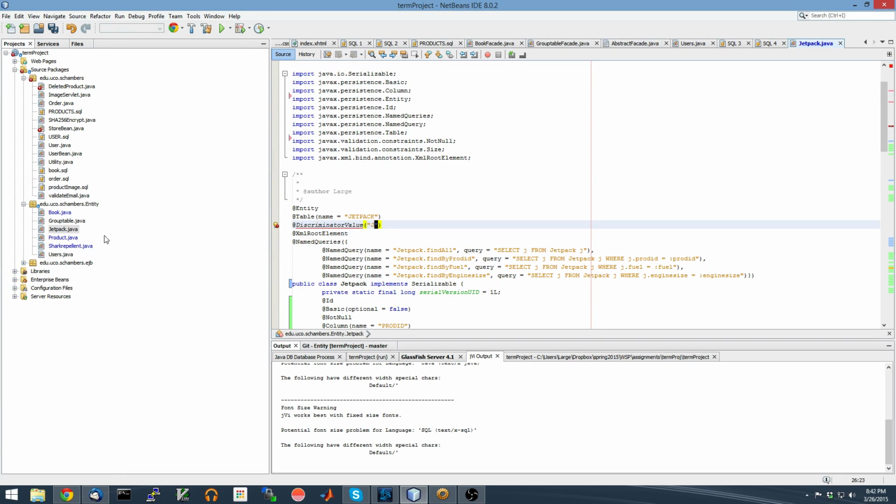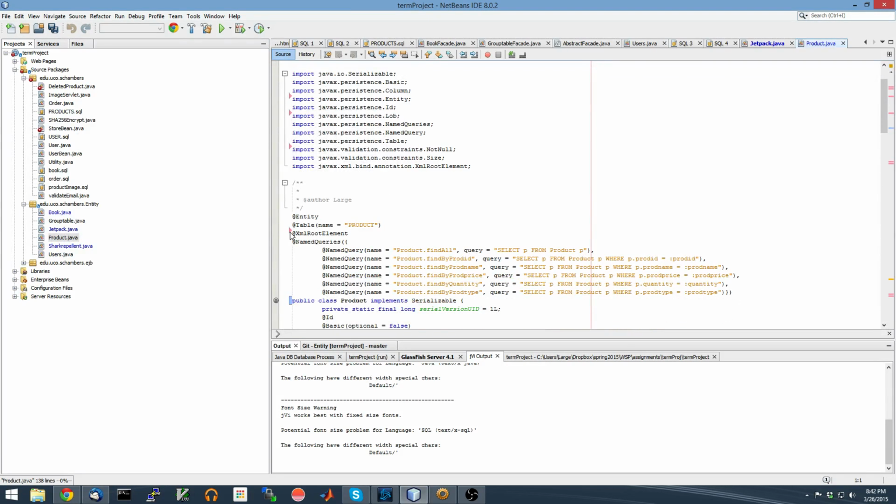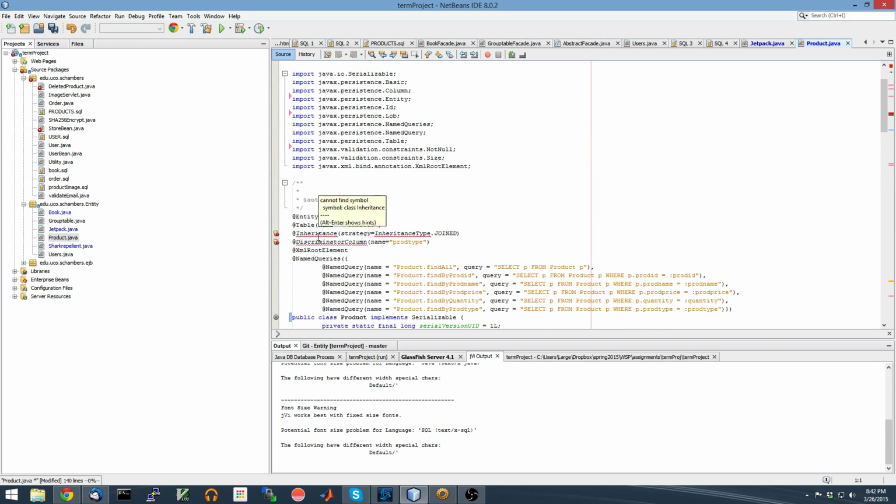In fact, let's just go ahead and go to the product first. So it'll make more sense if we start with the main class. Now, first we have these two annotations that need to be added. So we're going to add them and have a look at what they are. We have inheritance, strategy, and that'd be inheritance type joined. And then we have our discriminator column, which is product type, like we talked about earlier.